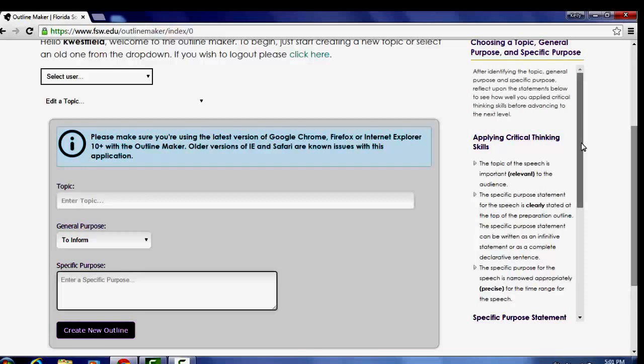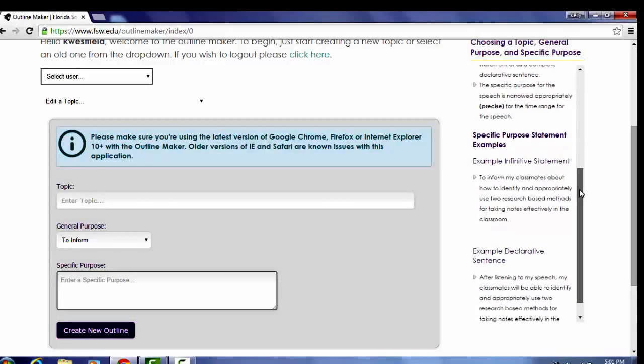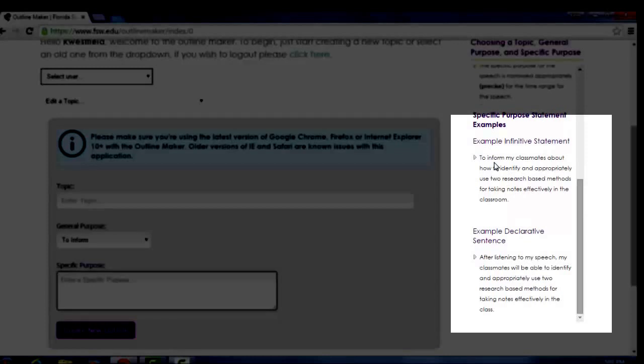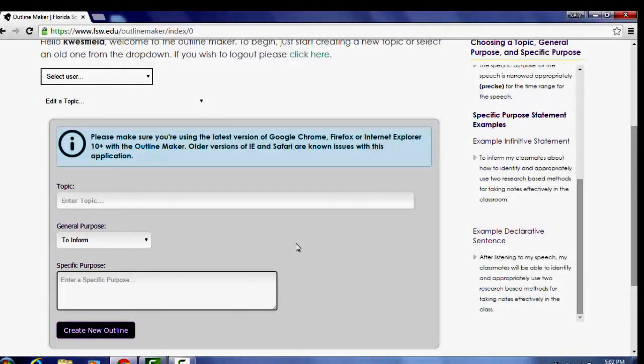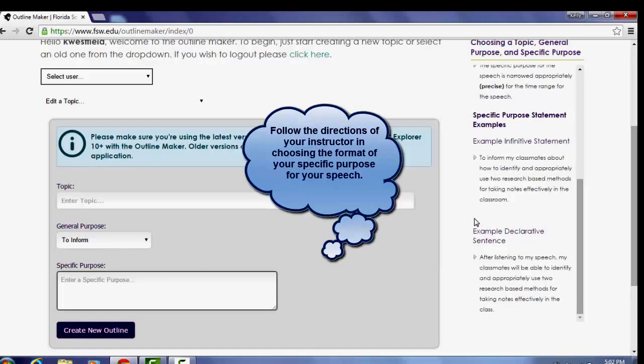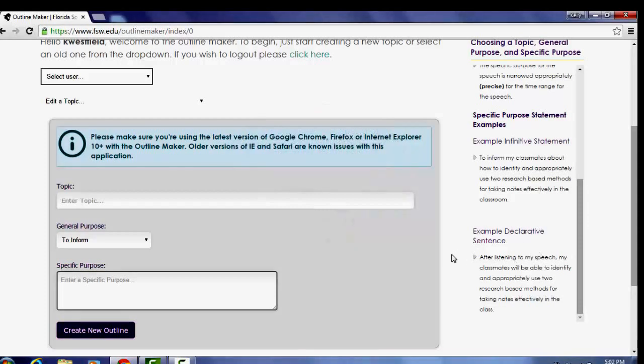Secondly, there are two ways that you can form a specific purpose statement, and those two ways are exemplified and explained over on the instructional pane. A specific purpose statement can be written as either an infinitive statement or as a declarative sentence. The style of your specific purpose statement is going to depend upon both your general purpose and the preference of your instructor. So you do want to check with your instructor to see what the appropriate style specific purpose statement will be. For my outline today, I'm going to choose the declarative sentence style.